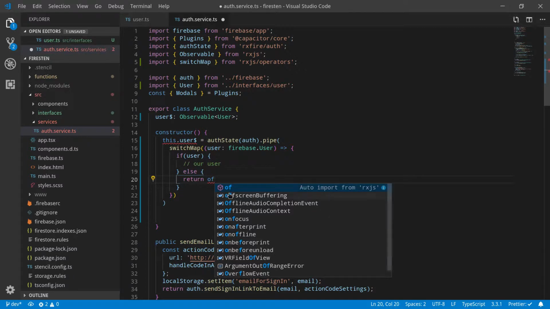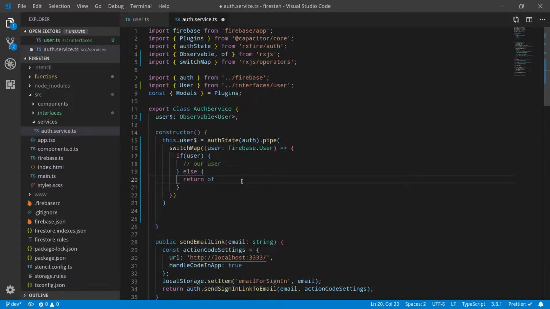And for that, we're gonna use the auth from RxJS. It creates an observable of whatever you want in here. So we're gonna create an observable of user, so we can read from here after when you subscribe to the user.